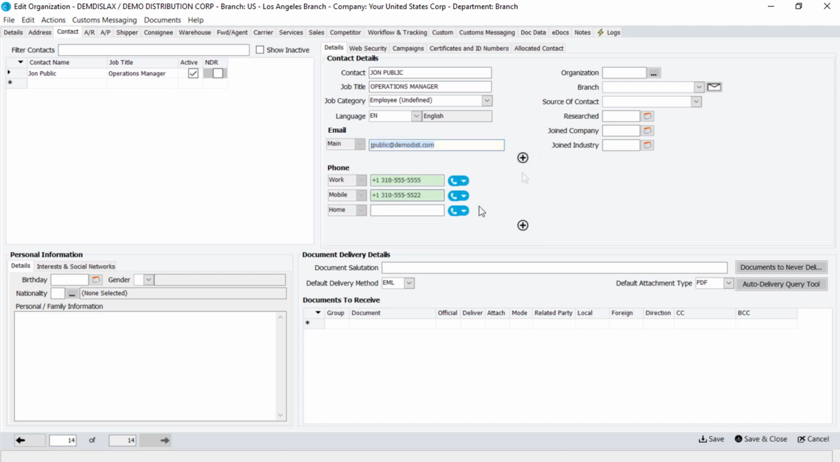Continue to enter any phone numbers in the fields provided. Again, clicking on the plus button will allow you to enter further phone numbers. You can enter further information over to the right, such as the date the contact joined the company. However, these are not mandatory fields. Personal information about the contact, such as birthdays, gender, nationality, as well as any interests and social networks, can be entered within the Personal Information section.